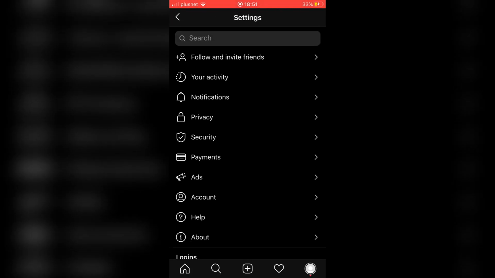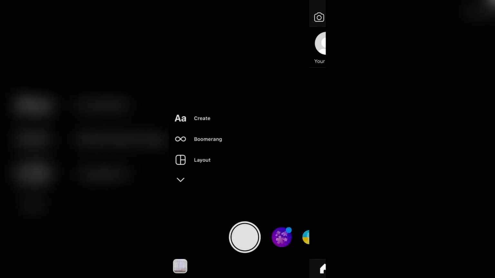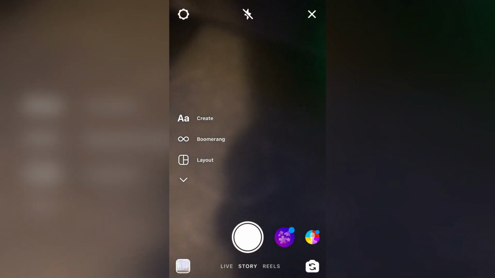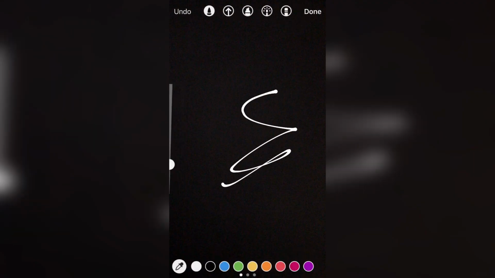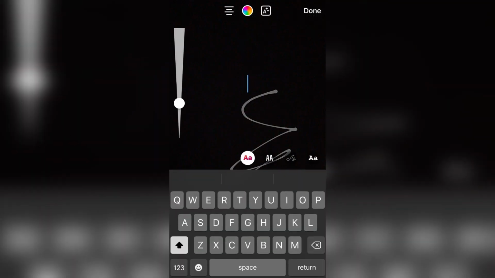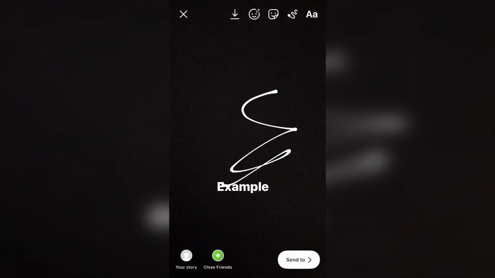So the first method is simply by using the original feature of being able to add music to an Instagram story. To do that, all you do is swipe across just like so, and then take a picture. So I'll just take a picture of my mouse mat. As you can see, it's now taken the picture. You can draw something as well, add any text you want, just like saying example, and then click done. To add the music, all you want to do is click on the sticker. It's the third one along. So 1, 2, 3, click there.